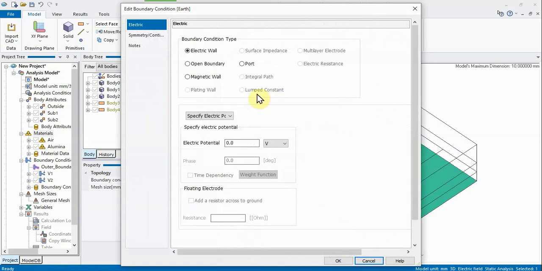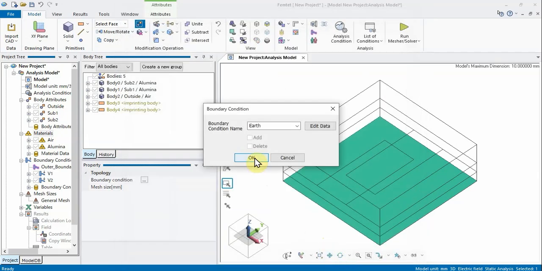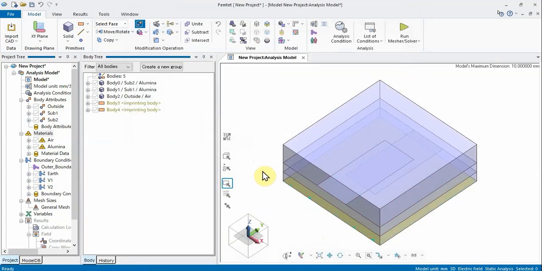In the Edit Boundary Condition dialog box, go to the Electric tab. Set Boundary Condition Type, Electric Wall. Set Electric Potential, 0 volt, and click OK button. Then click OK button to exit the Boundary Condition dialog box. The boundary conditions have been set.